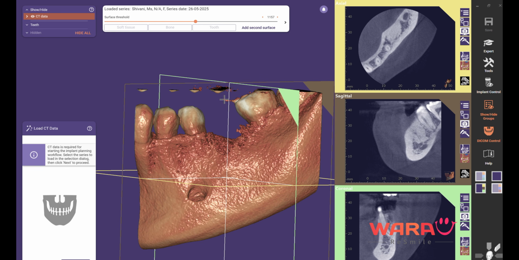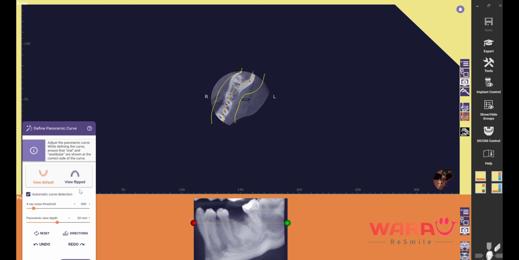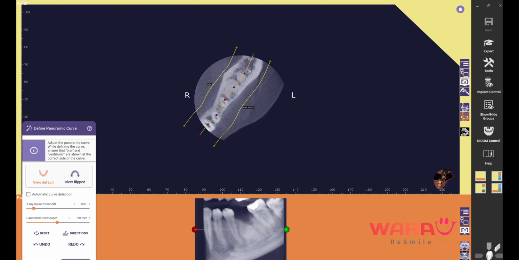Then we go to the next step and it asks us to make the panoramic curve. Since this is a small field of view, the software does not make the curve very nicely by itself. Otherwise, if we have full arch DICOM data, the curve is usually made very well by the software AI automatically. We don't need to do much about it. Then we go to the next step.